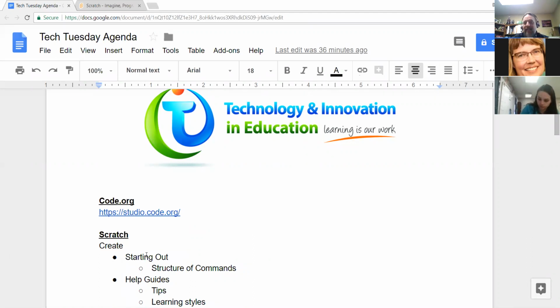I wanted to start by giving a quick plug to code.org. The reason why I wanted to do that is because code.org actually is sort of similar in its functionality to Scratch, but it has a lot.